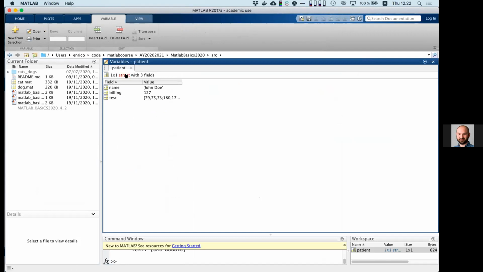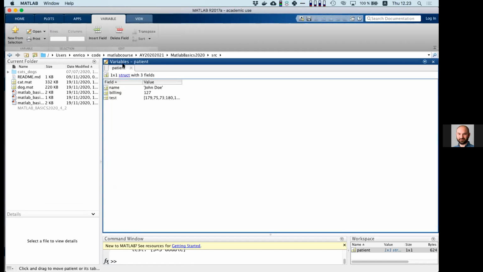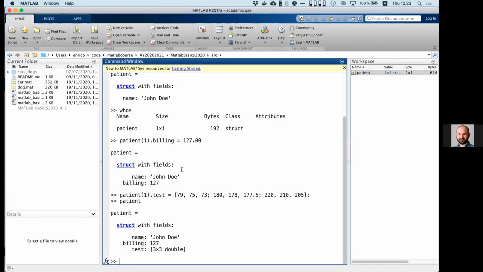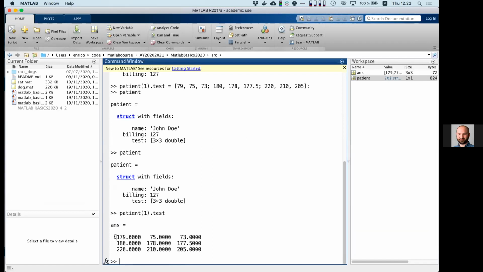And now we see that it's a struct, and we see the fields of the struct. So, for example, I could double click on test, and look, we have kind of an Excel of the data that is actually stored there. And maybe I could even change one number. I remember that there was an error. Now I have updated the number to 179. And then I can close this variable window that explores the variable. And of course, make sure that things are there. So specifically, this is patient1.test. And yes, now we have the new value here.